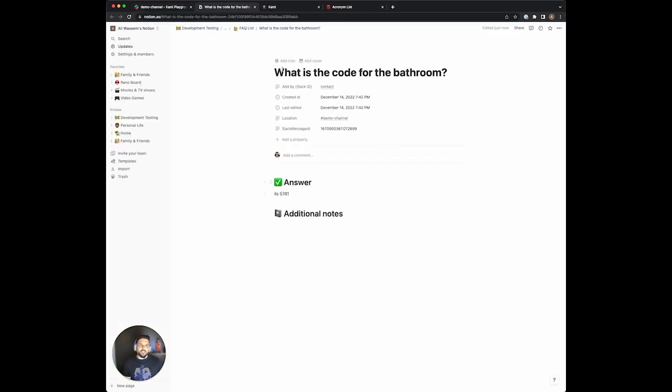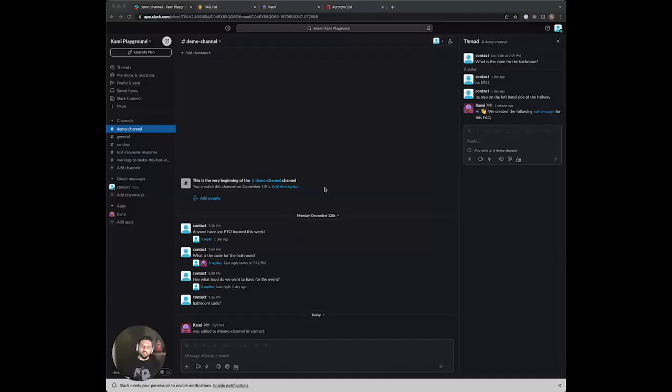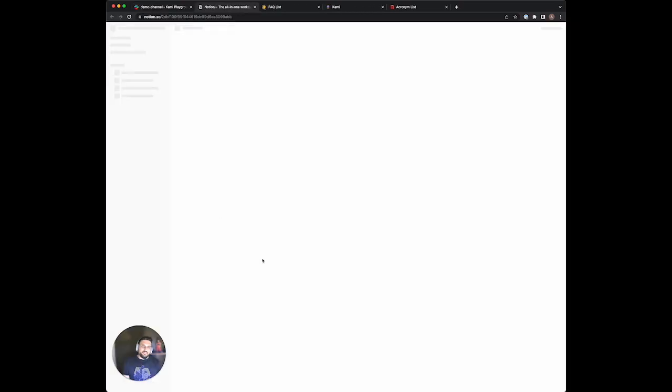If you check out that Notion page, you can see it says, what is the code for the bathroom, and its answer right here. Once you have a big enough FAQ list, you can ask Kami to auto-solve these FAQs anytime someone asks a question within the chat. If it finds something that it has in its database through Notion, it'll answer it. If not, it'll just ignore the chat. In this case, we made an example last time for a bathroom code where the answer is 5741. We can type a message saying bathroom code, and Kami will automatically pick that up from the FAQ list and solve that question if you're looking for it.